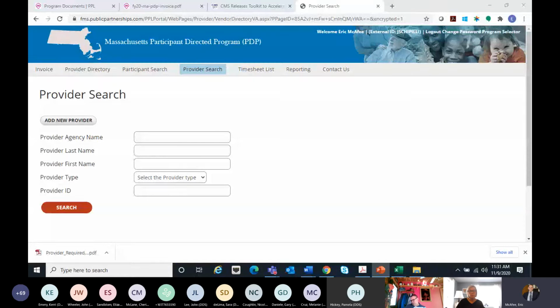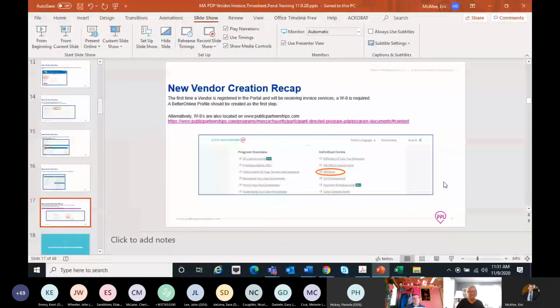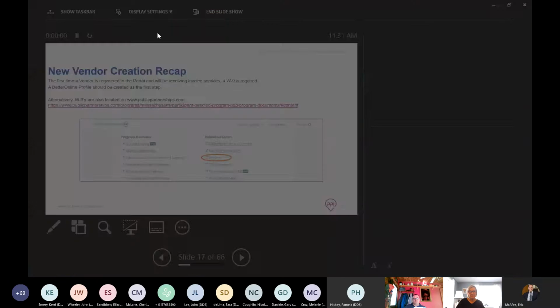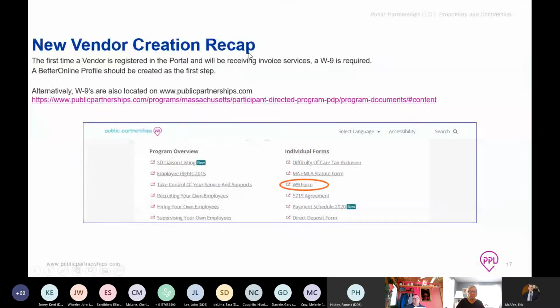I'm going to recap what I just went over quickly. So the first time you're going to be submitting an invoice on behalf of a new vendor, you have to register them in Portal. You have to create a BetterOnline profile, which we just did, and a W-9 is required. W-9s can be printed through that portal page, as I just demonstrated. That's the recommended method to obtain one.